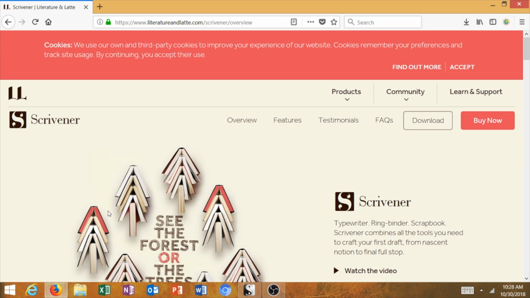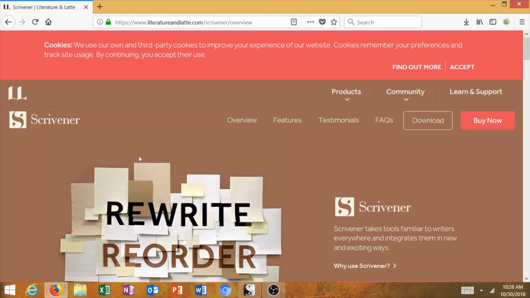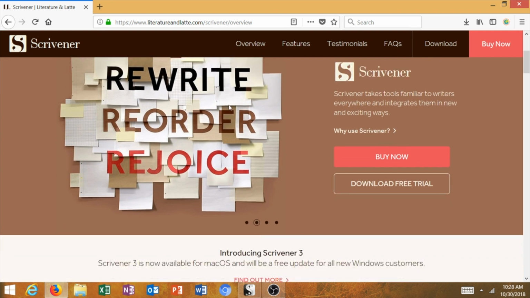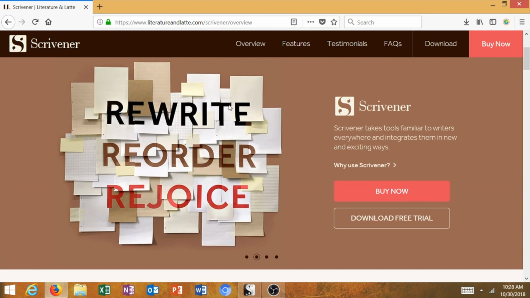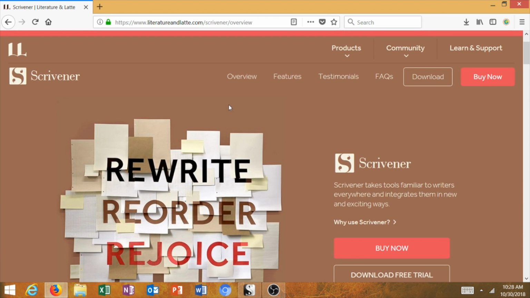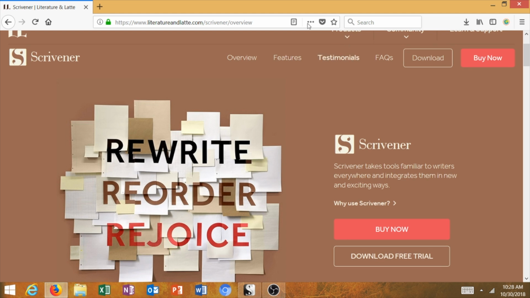So the first thing we're going to do, if you don't have Scrivener already and you want Scrivener, because that is what I am going to be using, is you can get it at literatureandlatte.com/Scrivener. So this is what their page looks like. I actually got Scrivener for 50% off when I won NaNoWriMo years ago. But this is where you can get it.